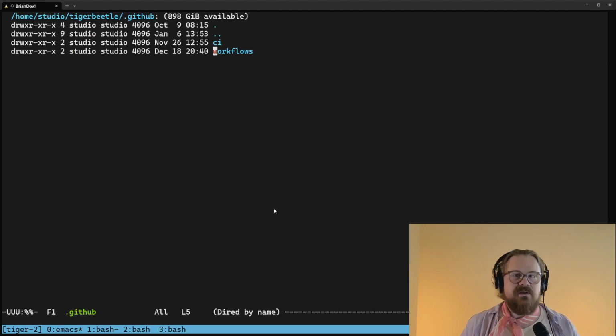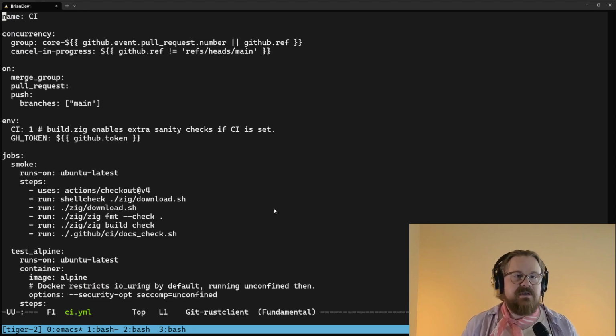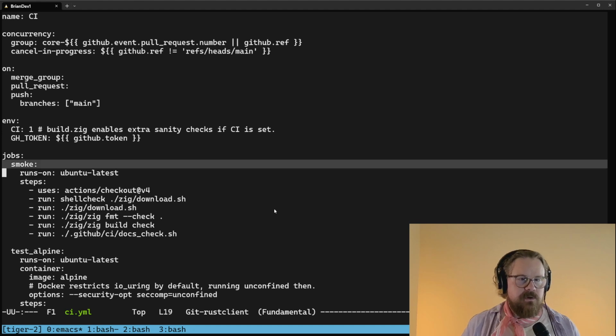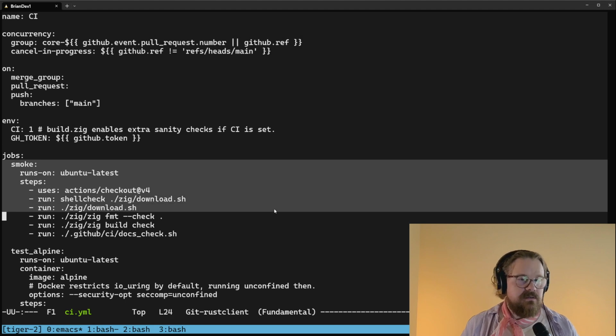Let's go check out that workflows directory. Here's another file called CI. That seems promising. This looks more like what I'd expect. This is a YAML file that describes all the jobs on GitHub. Smoke. There's a smoke test. So these are probably all different runners in GitHub.